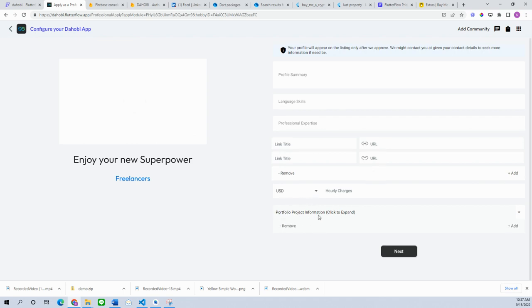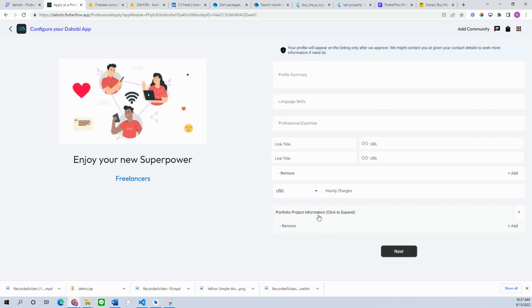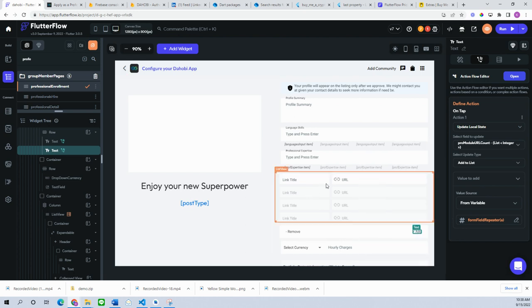Now, the second part of the story is, hey, we are doing the same thing on the bottom portfolio project information, which is actually duplicating the content, but the link title and URL, which is also following the same logic, is not doing so. So to make sure that it is not duplicating values across all the form fields, all we have to do is make these two form fields into a component, right?